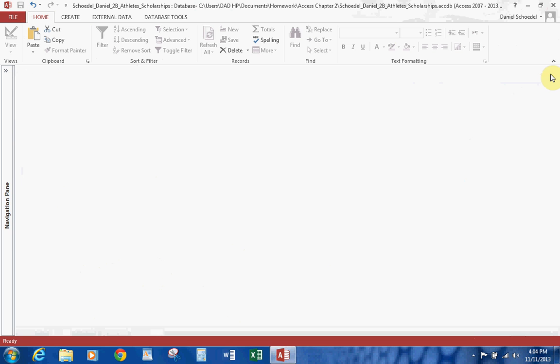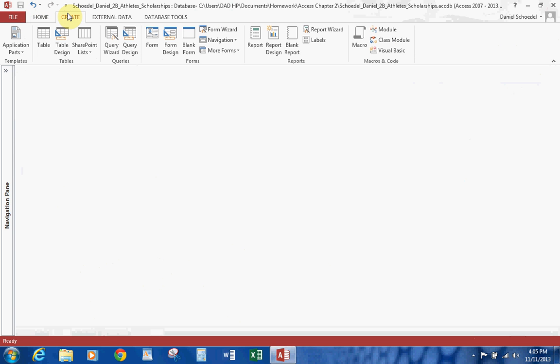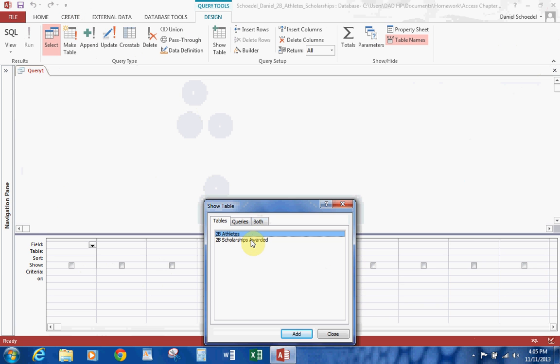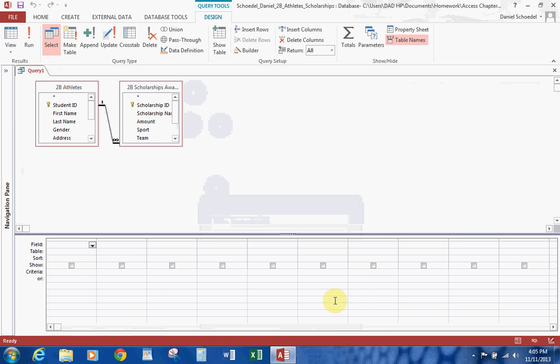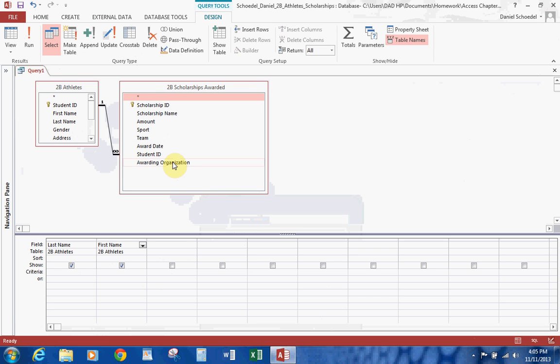All right. Moving along. Page 598, using the wildcard in a query. What a wildcard is, it gives you the ability to search for specific items, which the lesson will show you. Let's go ahead and do a new query. Say create. We're going to go ahead and use both tables again. So query design. We're going to use, again, the athletes and the scholarship awarded table. From athletes, we're going to choose last name and first name. From the scholarship awarded, we're going to select awarding organization.